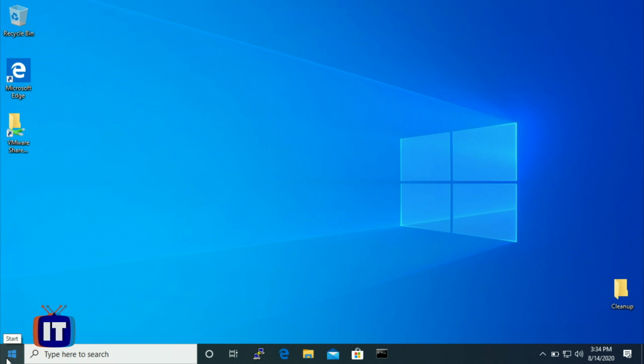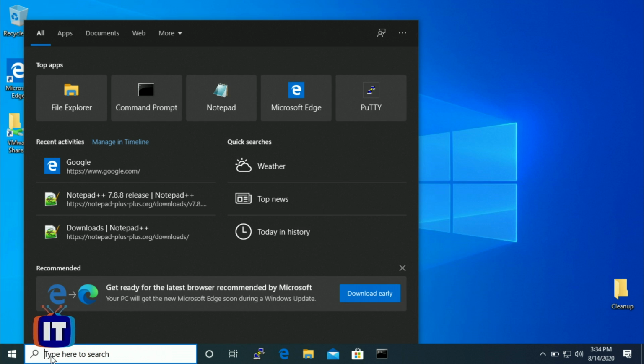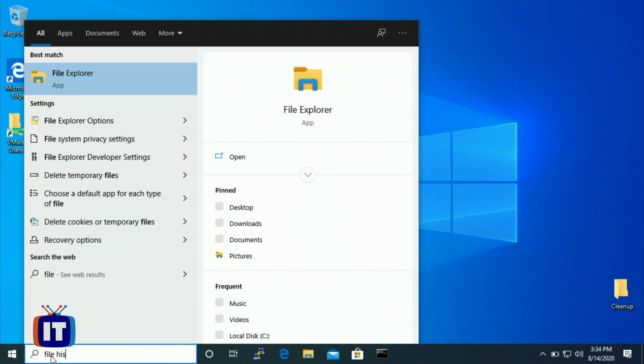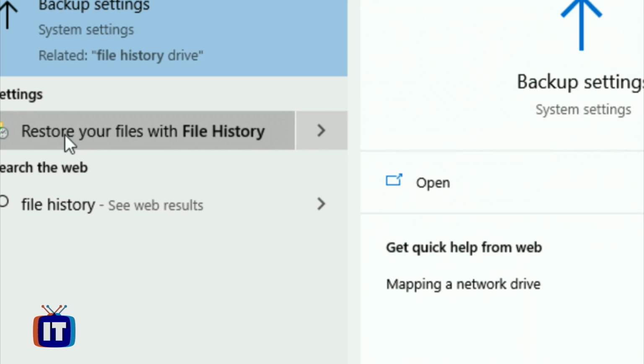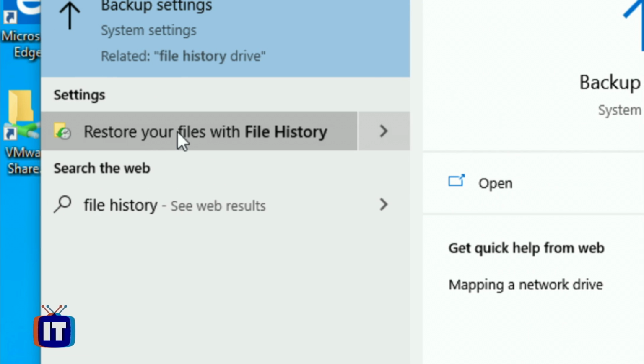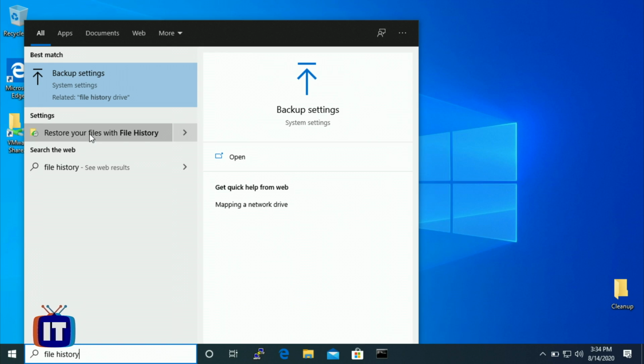We drop down and we type in our search field this time, File History. All right, when File History comes up, you're going to notice that it gives us an option to restore files with File History, if you will. That's one way that you can find it.